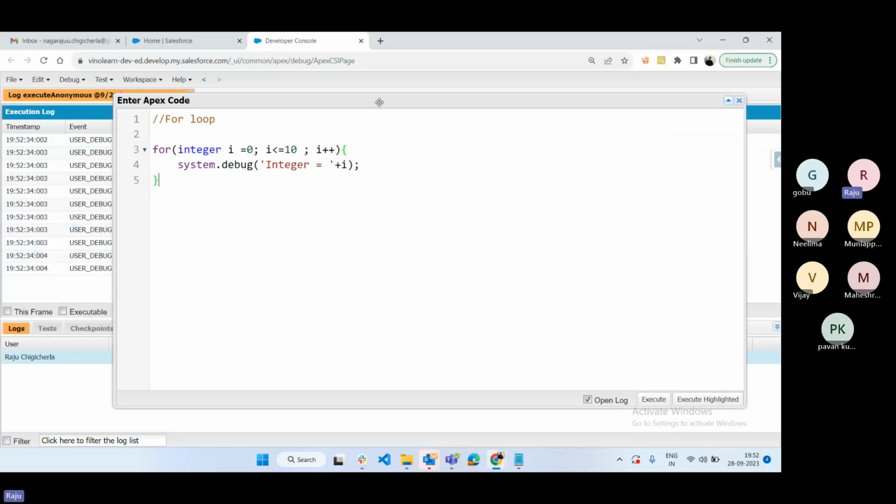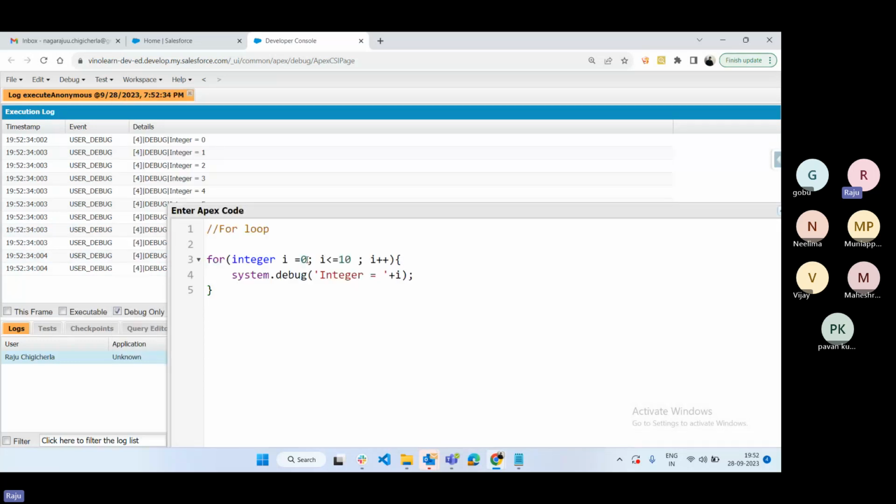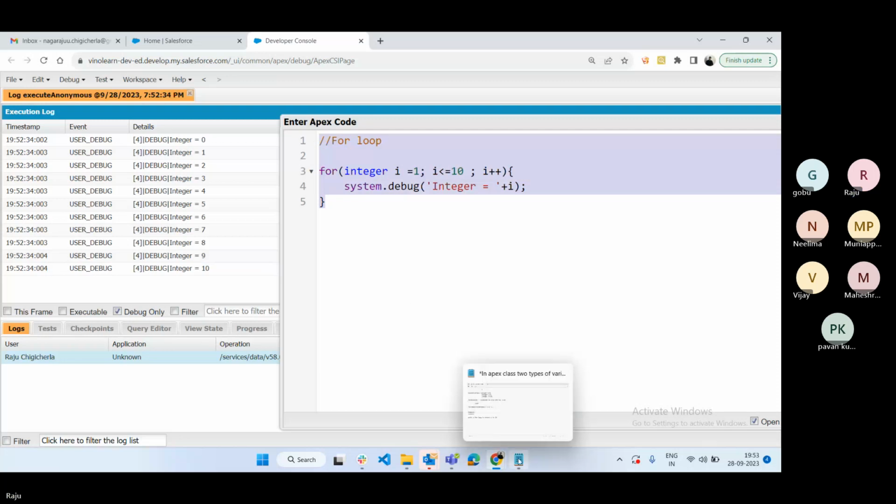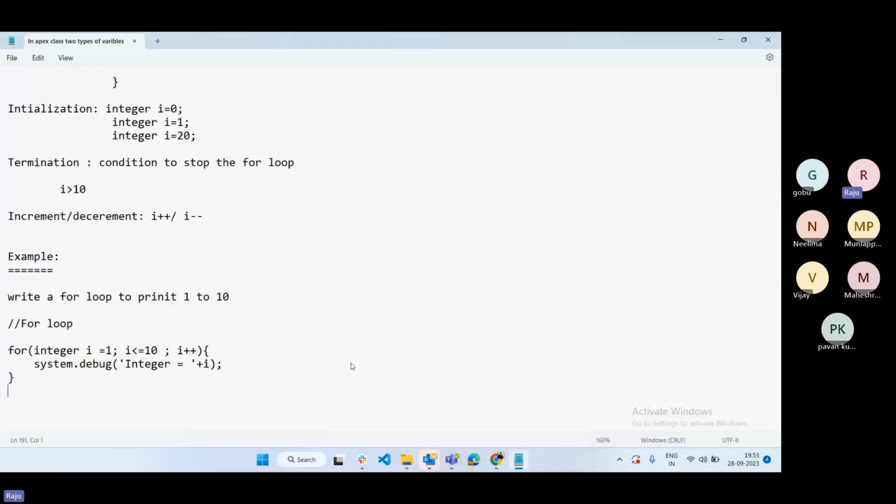So now actually the logic is i equal to 1. Why? Because we need to print 1 to 10, not from 0. If you want, you can change the code as well. See now how many times this loop is executed? 10 times. We are declaring the initial starting value is 1, and we are adding a condition to stop the for loop, i less than or equal to 10. If the limit 10 is reached, automatically the loop will stop. So here i++. Like this we can use the normal for loop. Hope you are clear. Okay, I will give an assignment here.